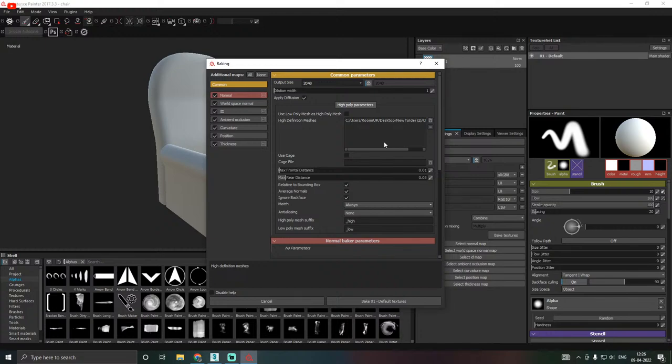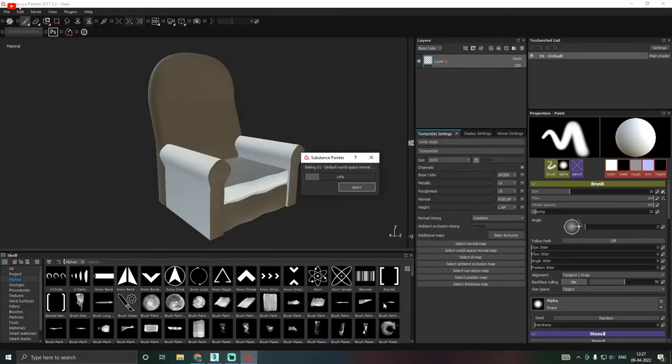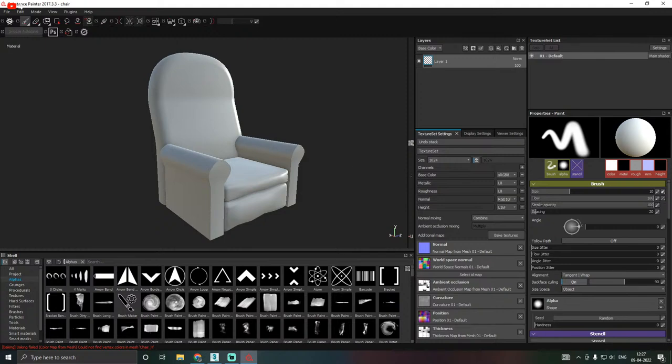Okay, after you have done everything, bake the textures by this option, Bake default textures. I'm going to click on it. It will take some time, especially the ambient occlusion. If your model size is too high, it will take some time. See, our mesh is baked. Don't mind this option, color map from mesh, we don't need that anyway, because we didn't add any vertex color.